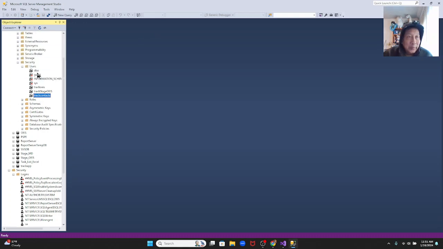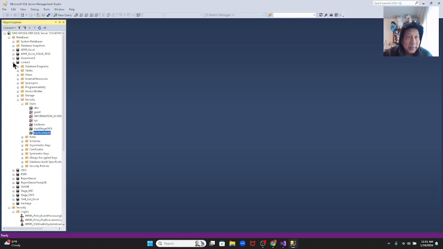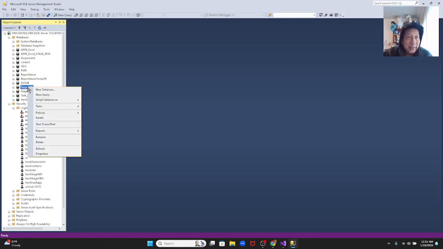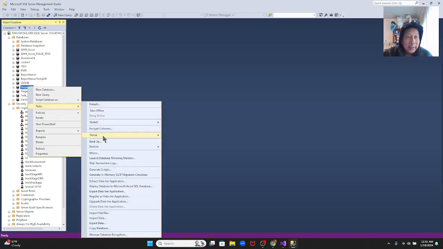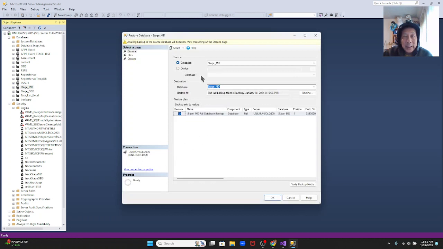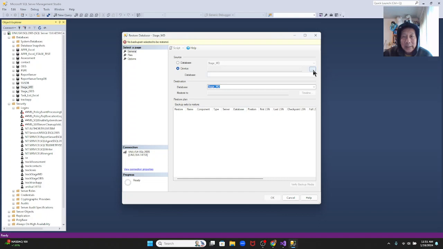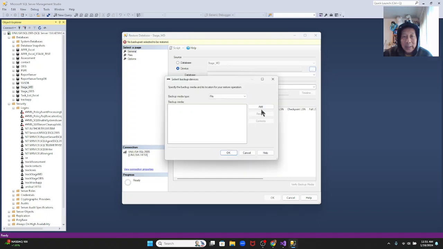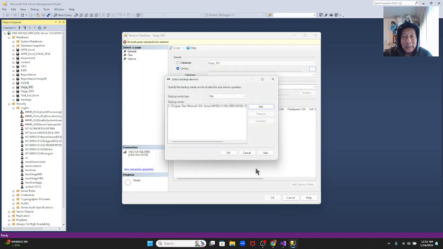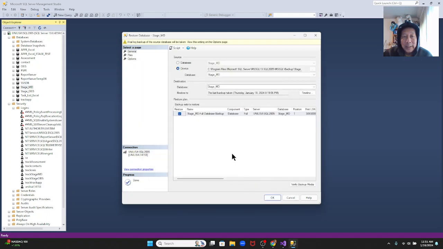I'm looking for Stage MD, so I'll right click here, go to Tasks, and go to Restore Database. Then I'll click on the Device radio button, click on these three dots, go to Add, and select Stage underscore MD BAK, that's the one I want to restore. Click on that, click OK, click OK here.